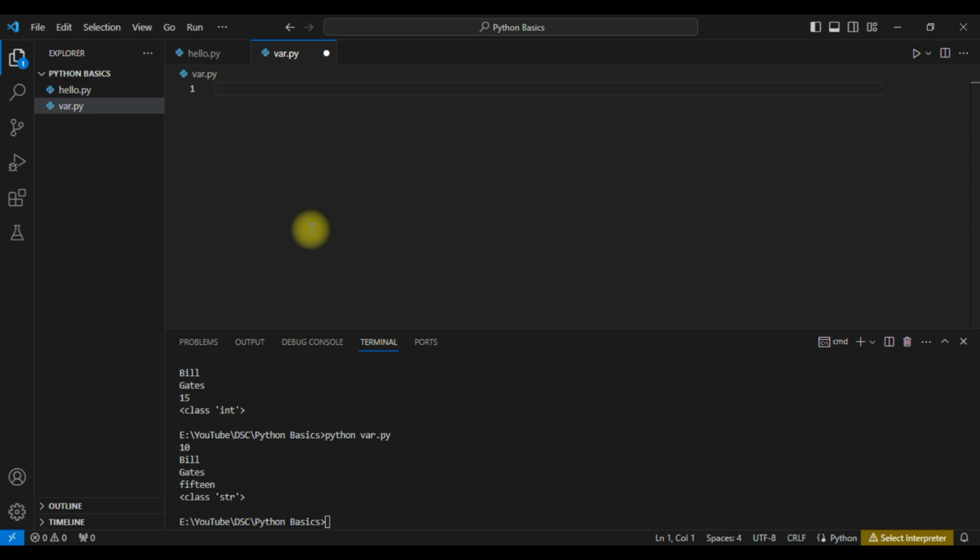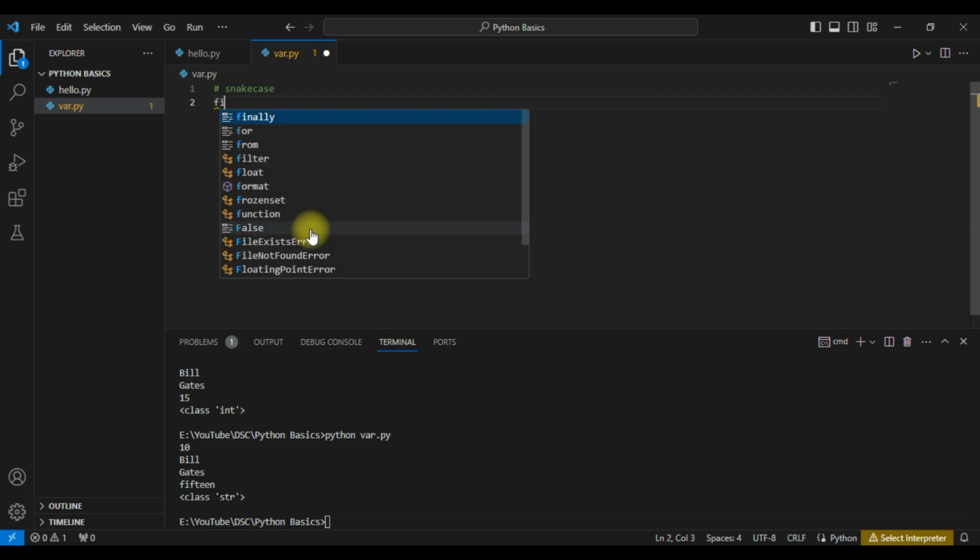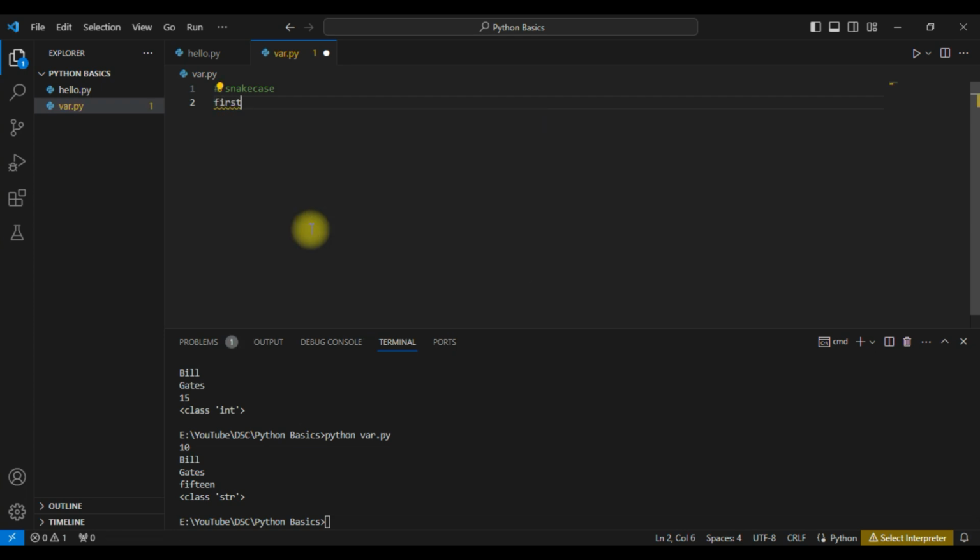So the first one is always the snake case, or the use of an underscore. Snake case is where you're joining two words by use of an underscore. So for example, when you're defining first name, you join the first and the name using an underscore like that. That's the naming convention number one, the snake case. Snake case uses an underscore. So you can understand that.